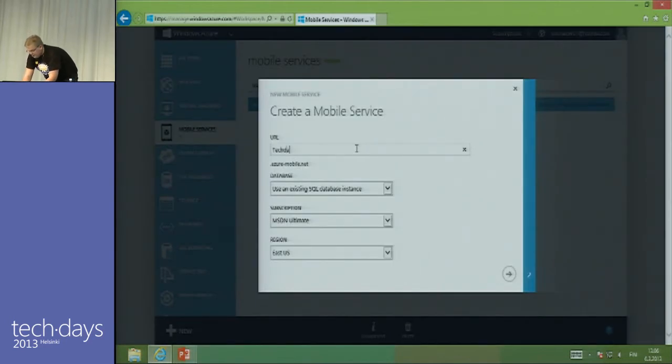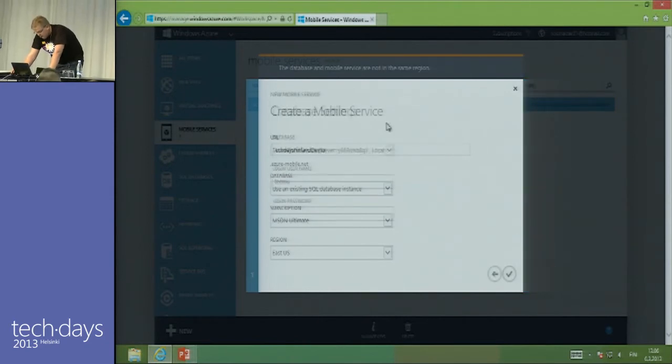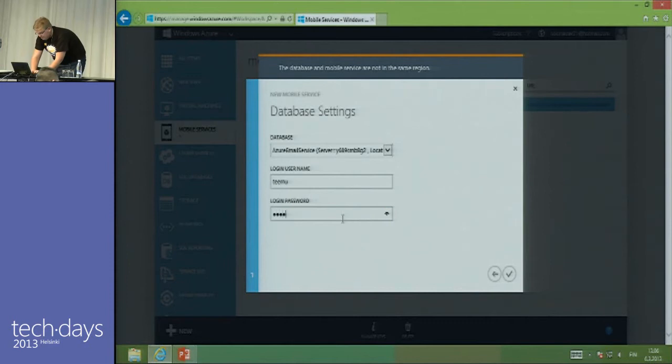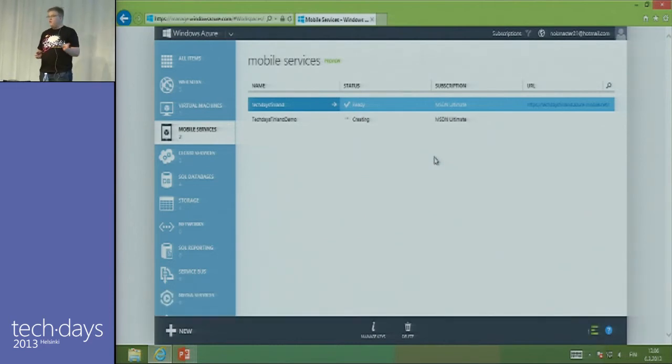So let's call it Tech Days Finland Demo. And it's asking you, do you want to use an existing SQL database or do you want to use a new one? I will use an existing one. And then it's checking that your password is correct. And now it's going to create it. Creating the new mobile service takes about 30 seconds to 1 minute. And after that, you're already ready to go. That's everything that you need to do to get the service enabled.